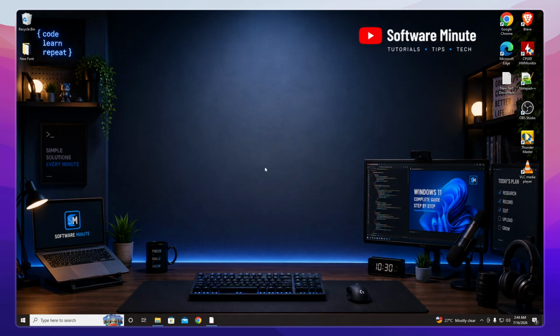First, make sure your Windows 11 computer is powered on and wait for it to completely load up. Give it a moment to fully boot into your desktop so everything runs smoothly during the setup process.